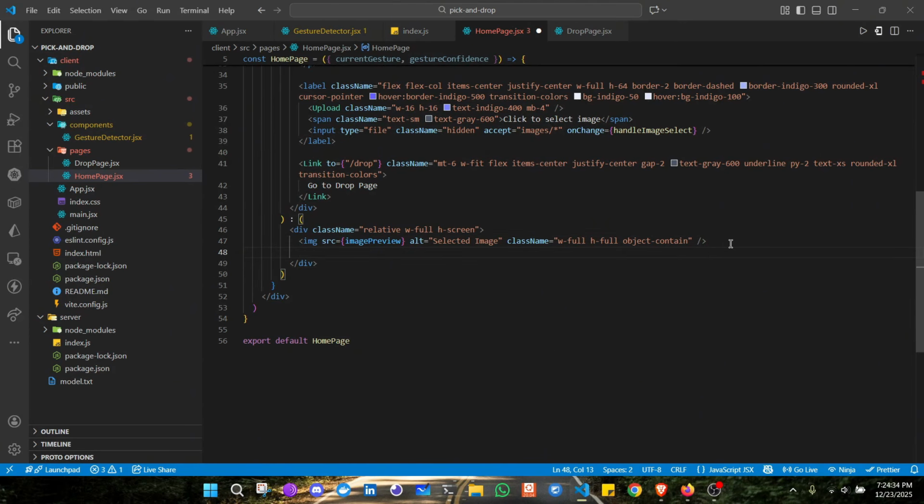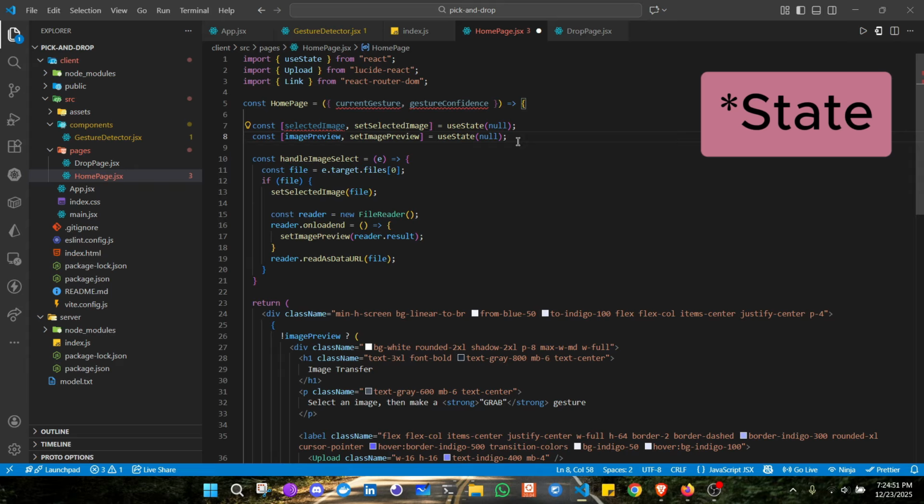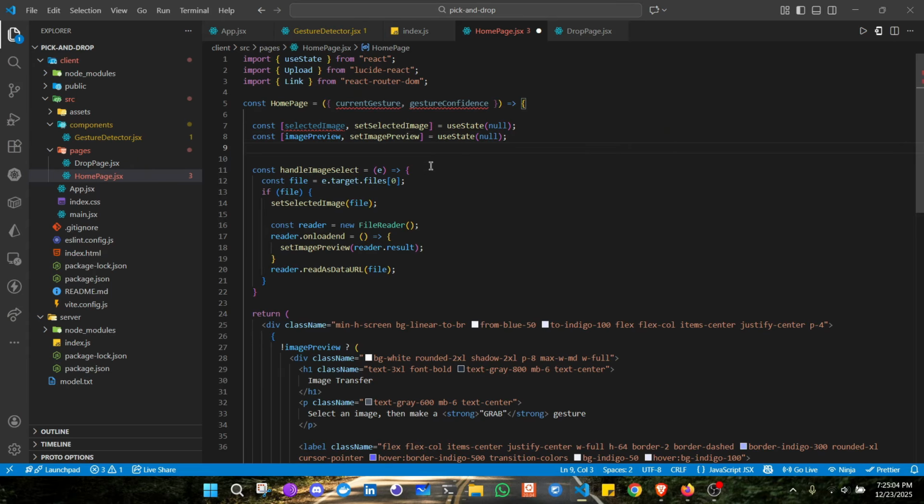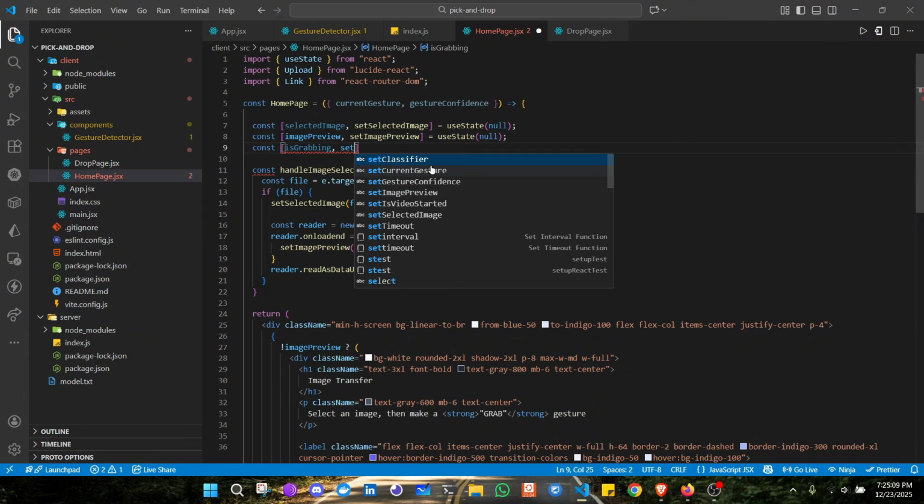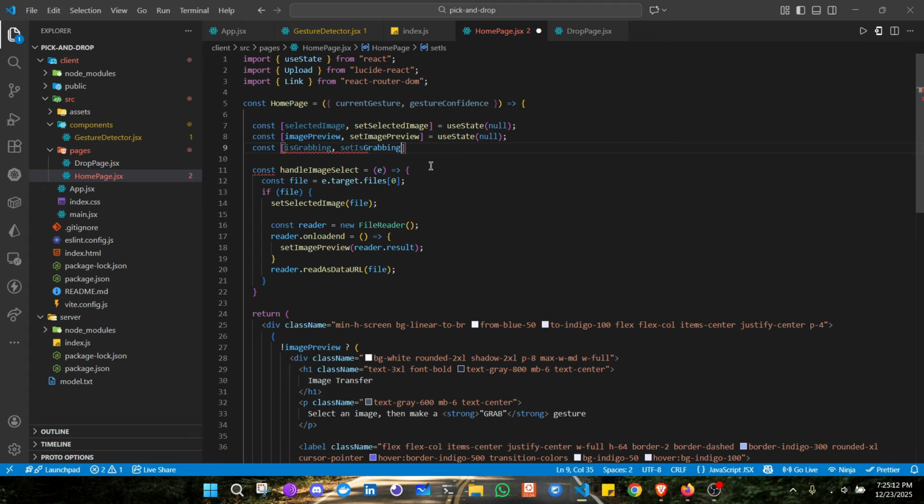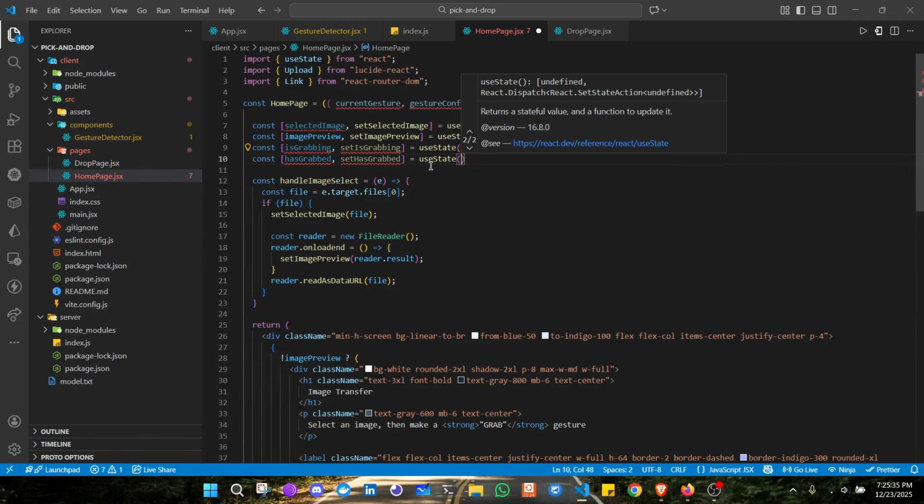So here we'll need a variable first. That means, if the image is grabbed. So let us create those variables. So const [isGrabbing, setIsGrabbing] = useState. It will be false initially. Also we need another state to check if it has been grabbed successfully. So [hasGrabbed, setHasGrabbed] = useState. It is also false.